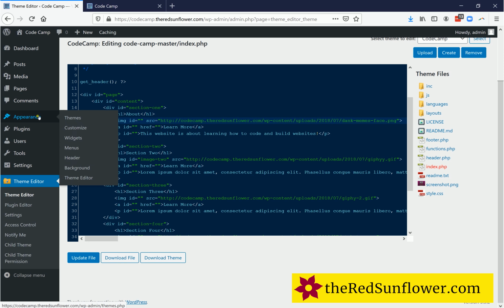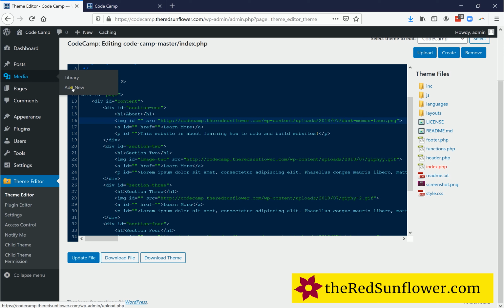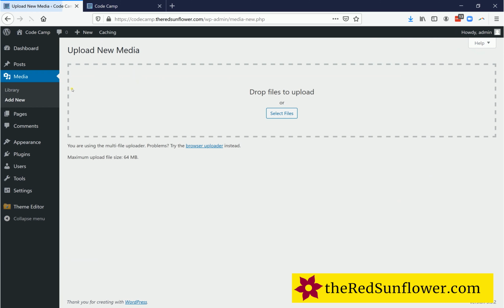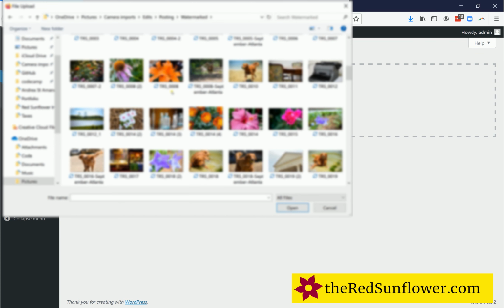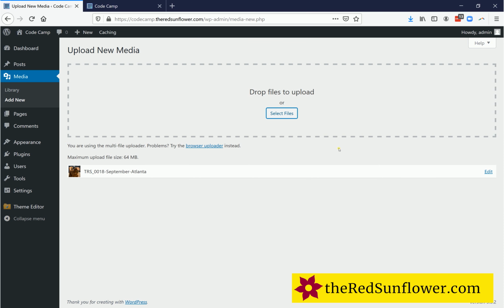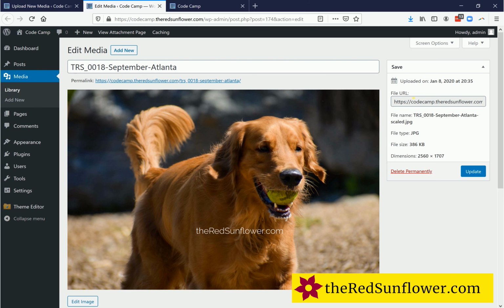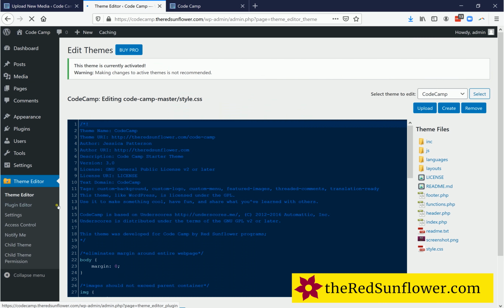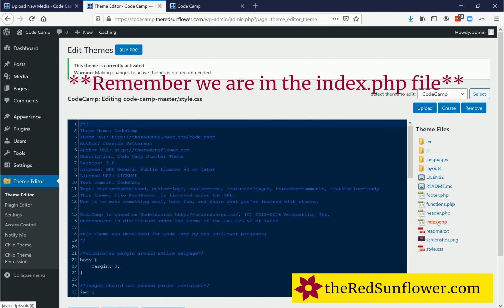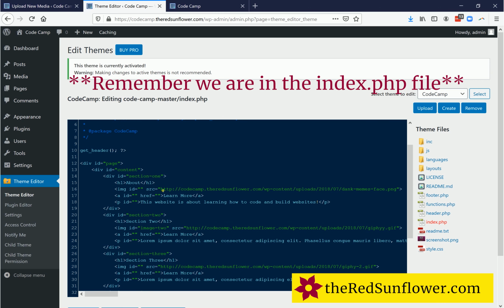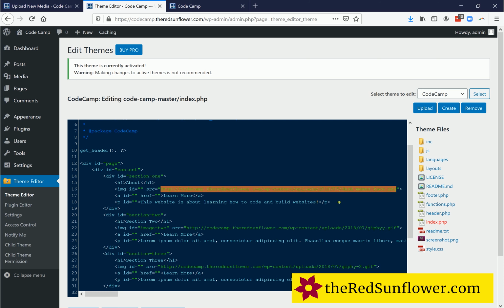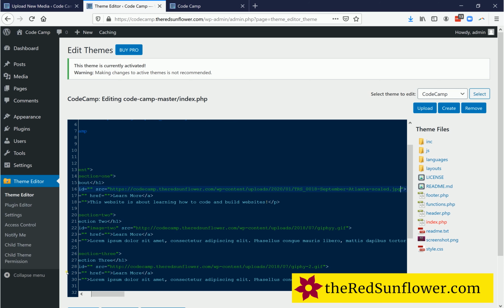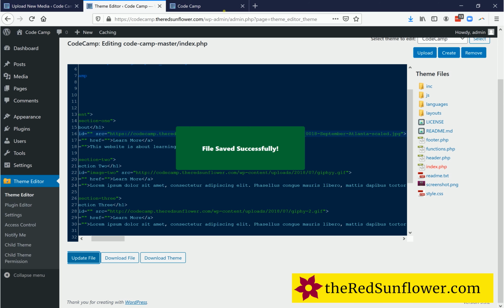To find the URL of the image you'd like to use, within the WordPress dashboard, navigate to the Media section and select Add New. Upload the file that you'd like to use, then click Edit. You'll find the file URL on the right-hand side of the page. Copy and paste that URL back into your code within the two quotation marks after the source attribute. Hit update file and refresh the page, and you should see your photo update.